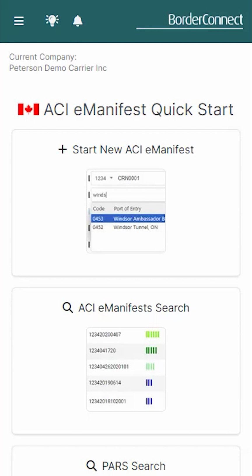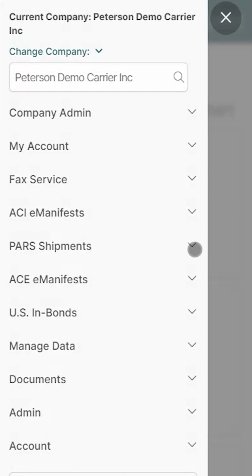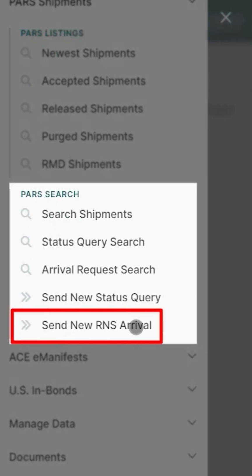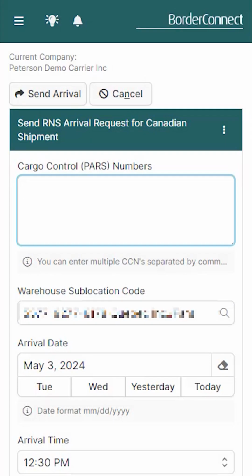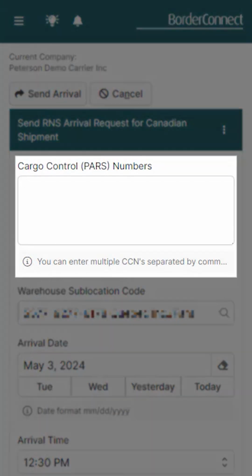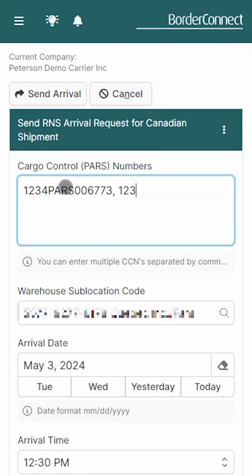Once you're logged into BorderConnect, to send a new warehouse arrival message, click the menu icon, then tap PARS Shipments, then tap Send New RNS Arrival. You'll then get to the Send RNS Arrival Request page, and starting at the top, enter the cargo control number that's arrived at your warehouse. You can also send arrivals for multiple cargo control numbers by entering multiple cargo control numbers separated by commas.